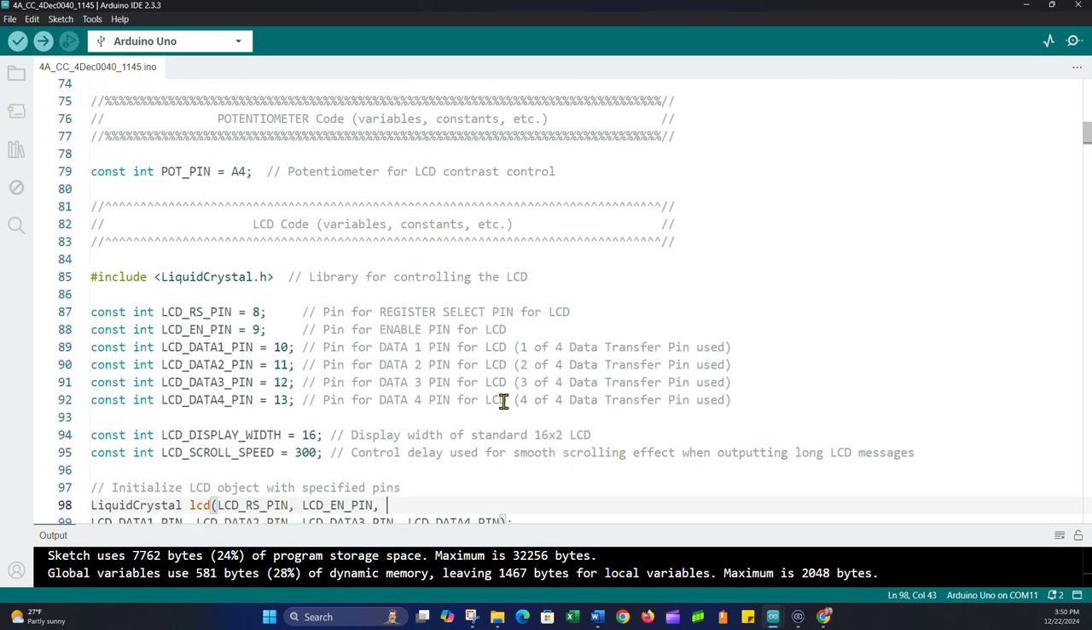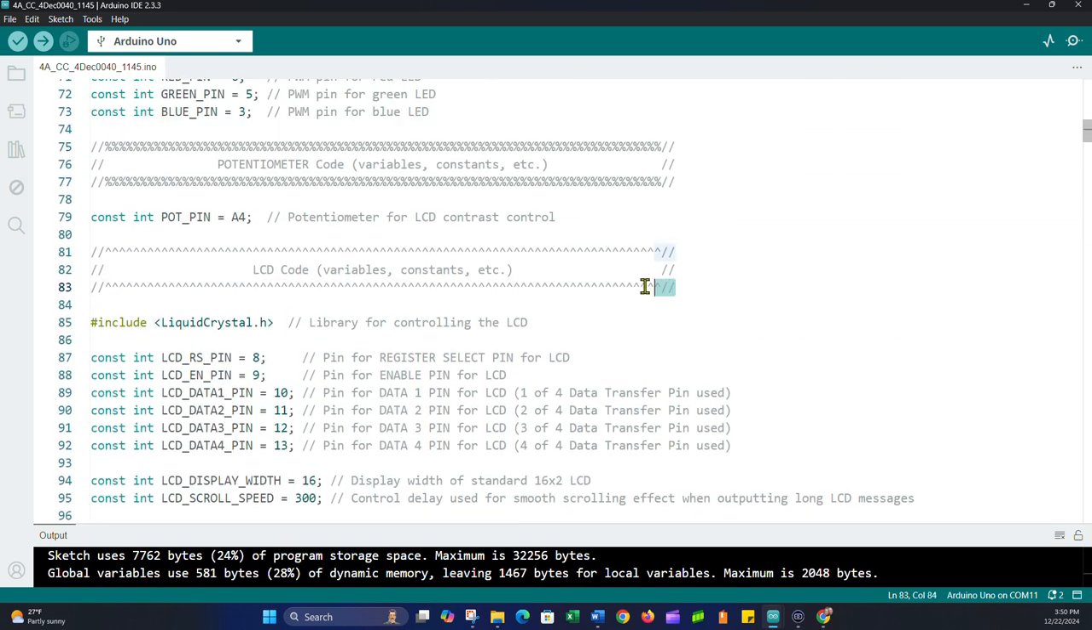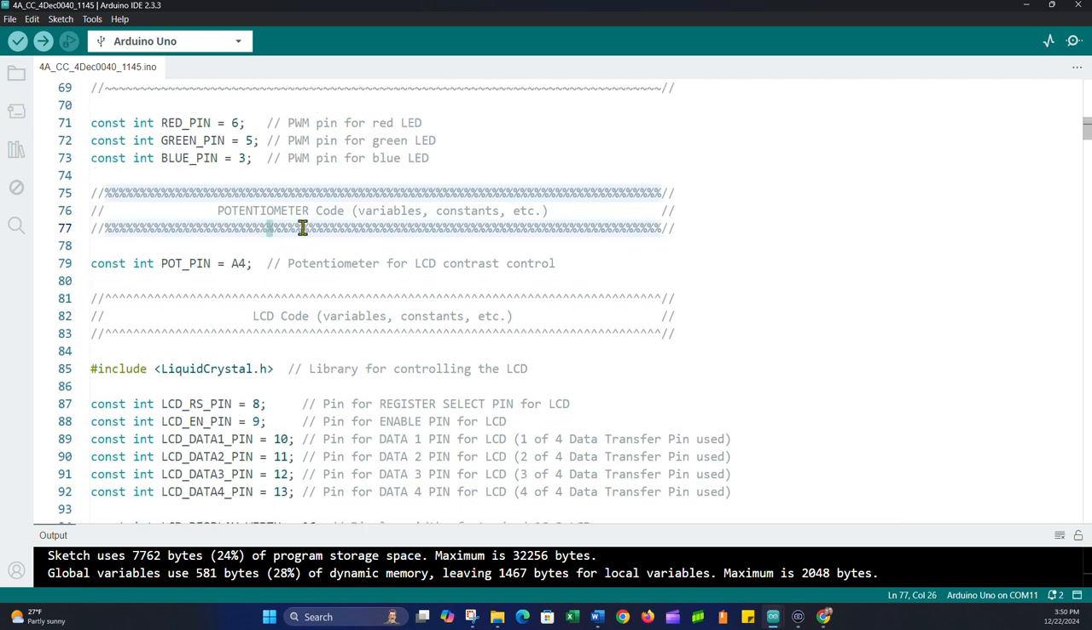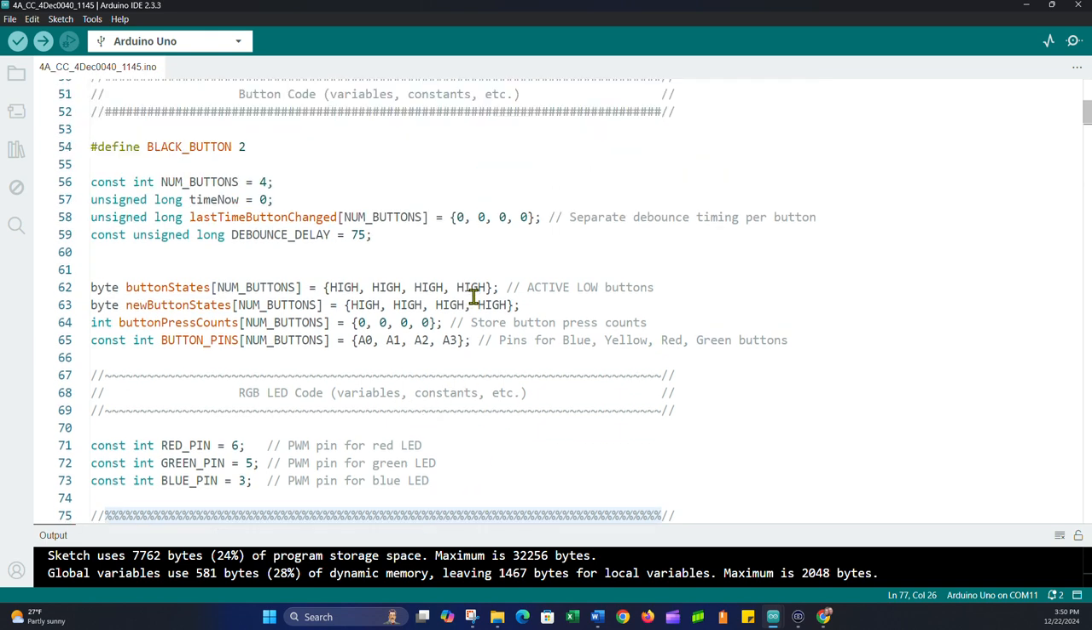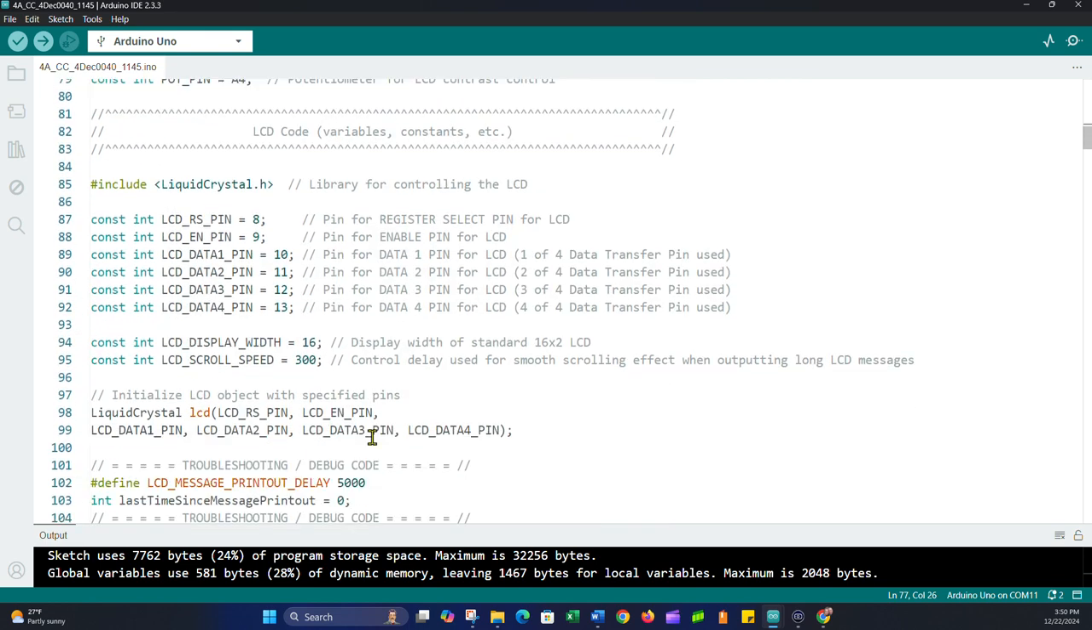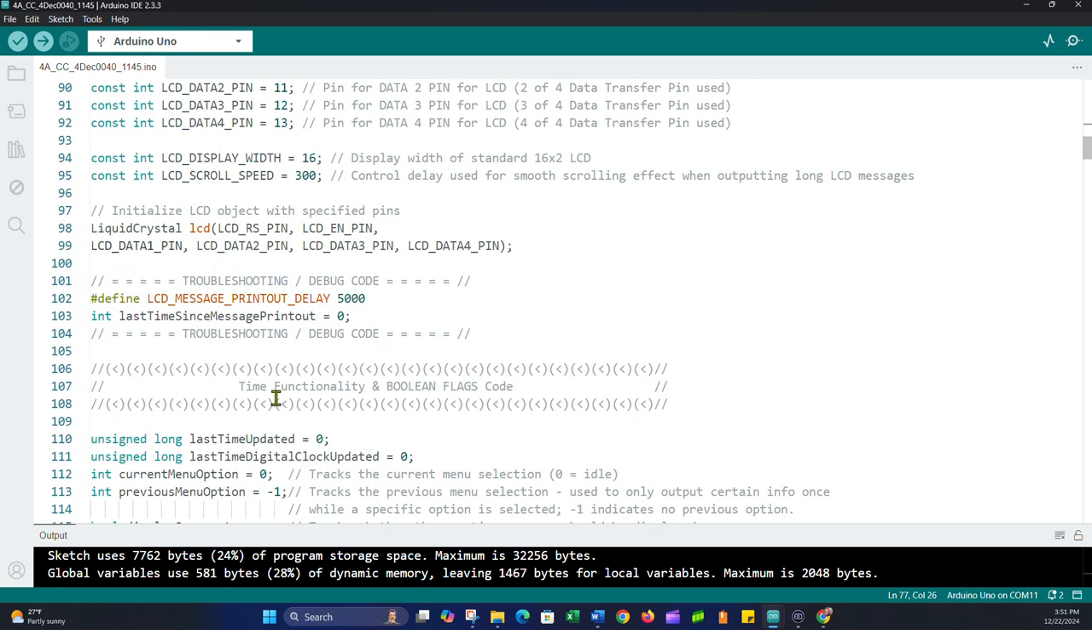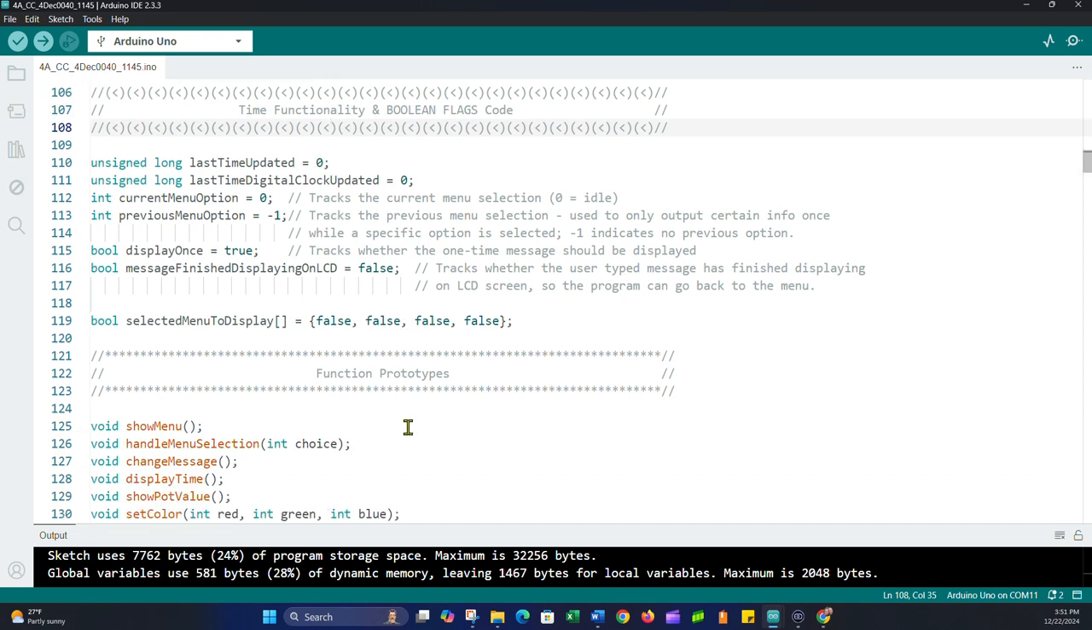You'll notice that I separate all my headers for my code just to keep track with different symbols. So I've got the caret symbol for my LCD code, the percentage sign for my potentiometer. I did that because a potentiometer is like a variable resistor, a certain percentage of resistance. RGB code, button code. But for the clock, my time functionality code, I separated with these parenthesis and the less than sign symbol that look like a clock pointing to like 120 or 125. So I just thought that was kind of fun.